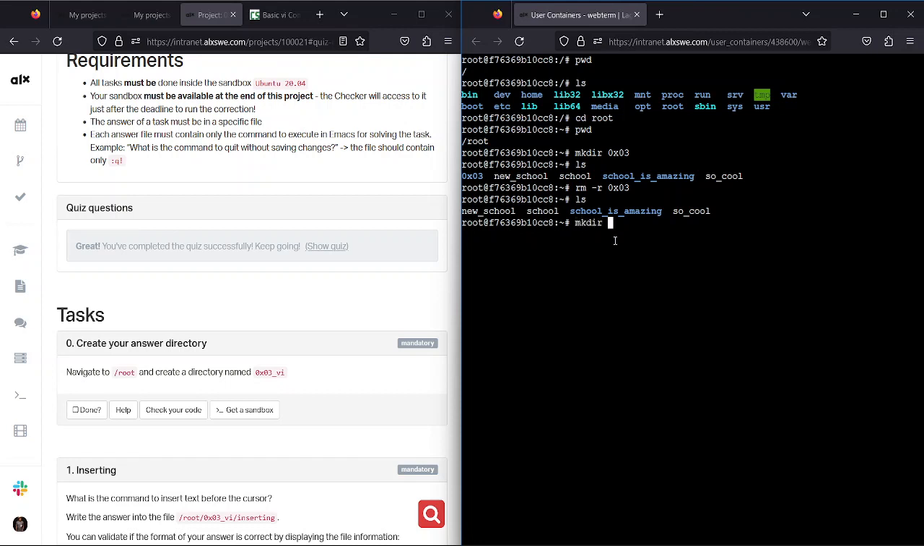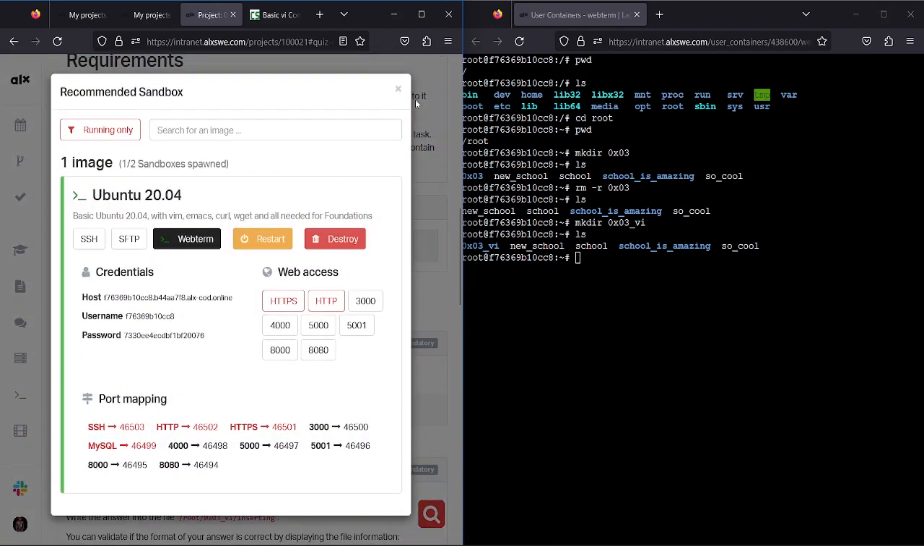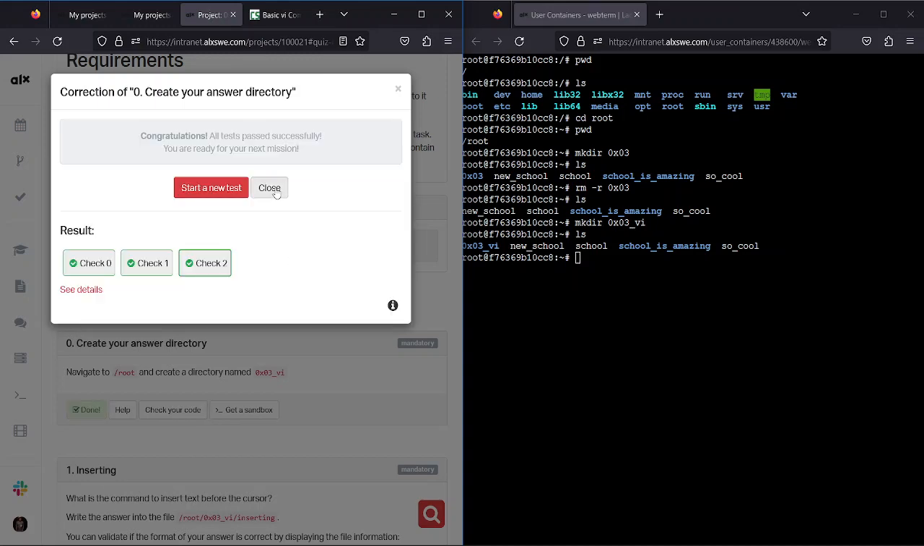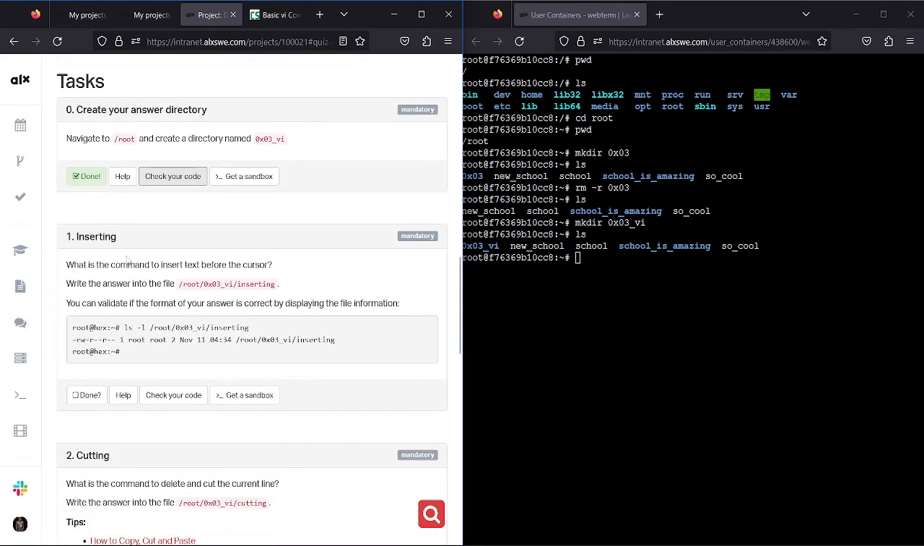mkdir is used to create a directory. By now we should be familiar with that. 0x03, then underscore vi. Now let's list the contents. You use the command ls to list the content. As you can see, it's here already. The next thing is let's check our code to see if we're correct. And boom, we're correct. So let's go to the next task.